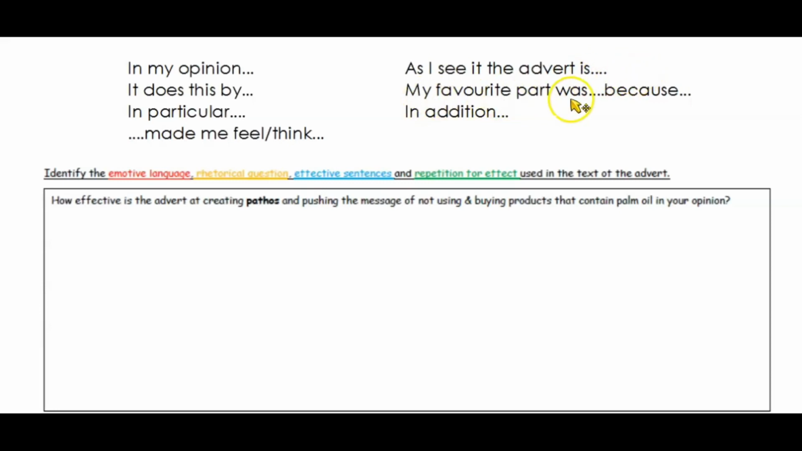My favourite part was, now for me it's the final line, but it's up to you what you write here, but you're going to justify it and say because and give us the reason why. And perhaps you might want to use some other sentence openers such as in addition or also to add a little bit more information to your point. Now, this is on the Google Drive, so you can write it here, but you don't need to. Any piece of paper is fine.